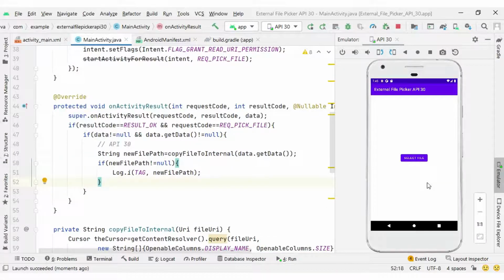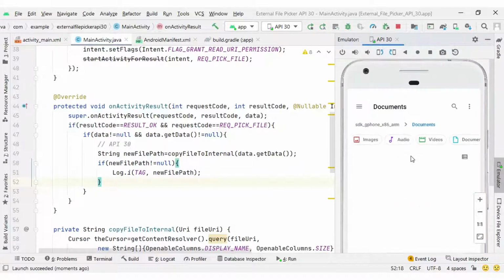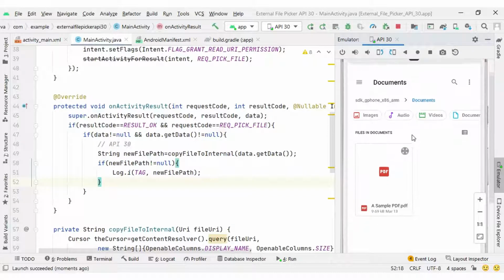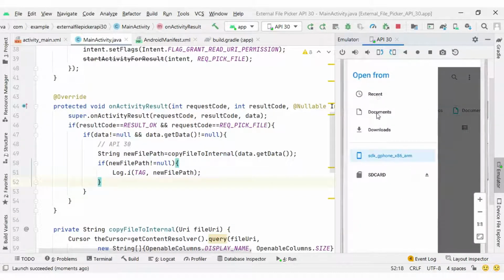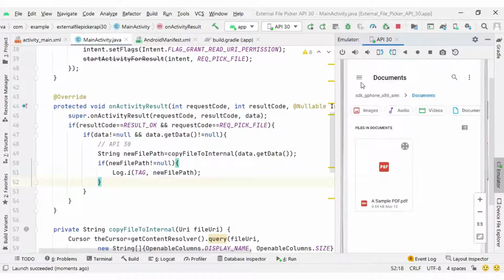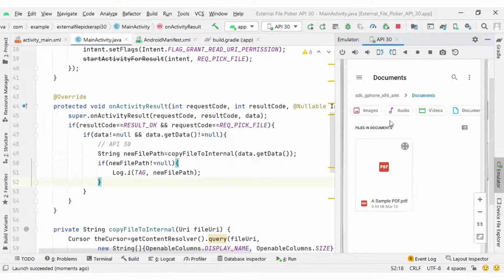So guys, here is the output. You can see our select file button is there, and if I click on it, it will display from where you want to select the file. Okay, recent, documents, download, and in my emulator currently I have uploaded one image and one PDF file. So you can see the image is here, and if I click on documents, the PDF file is there. So I can select any file.